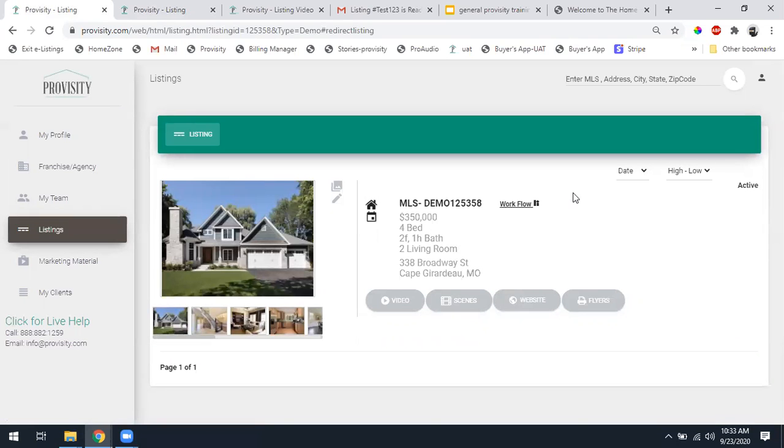And if you email it to yourself, it's pretty handy, because then if you're in a meeting, or if you're talking with somebody about how you could market their home, you can just click on the button.